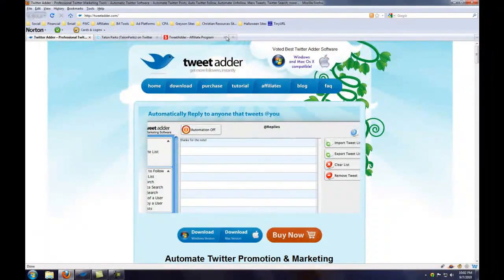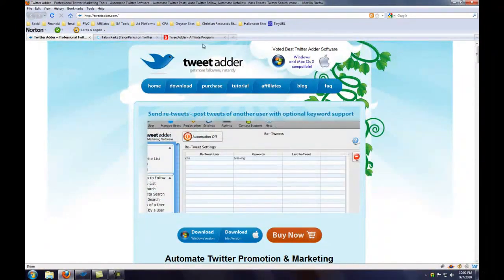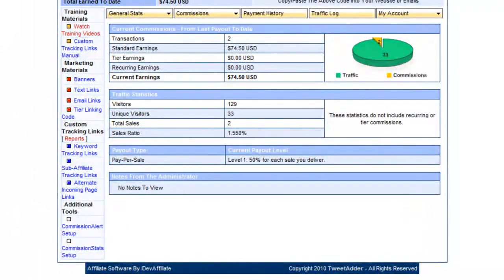TweetAdder has a thing where you can actually sign up as an affiliate for them. And when you sign up as an affiliate, you basically get a commission whenever someone buys TweetAdder from you. What's really cool about this is in the past 24 hours, just in the last day, I've made $64.50. Now you see $74.50 here, and that's because when you sign up, they actually give you $10.